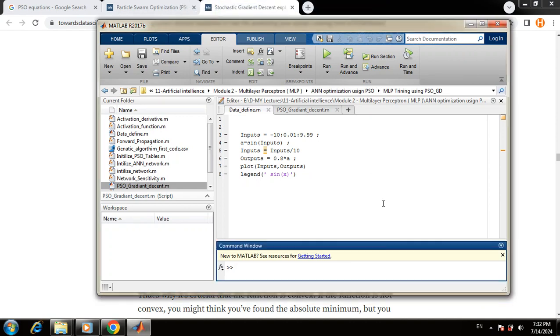Hello everyone. Today I will train artificial neural networks, a multi-layer perceptron, using a hybrid technique, and I will use the particle swarm optimization method and the gradient descent method. Particle swarm optimization is a method used in global optimization, and gradient descent is used for local optimization. You can combine the benefits of the two methods together, and you will get a very good result.